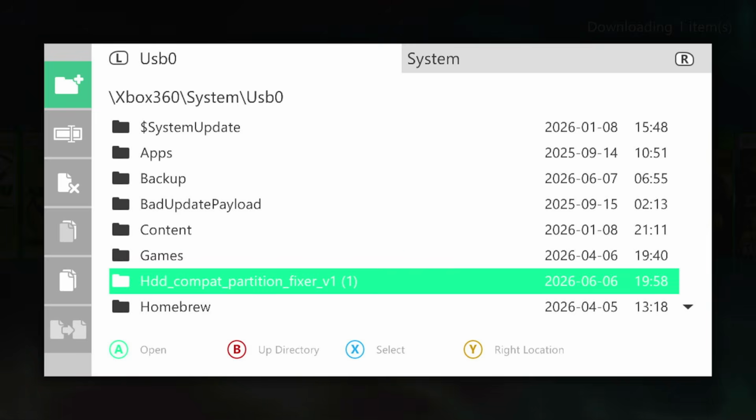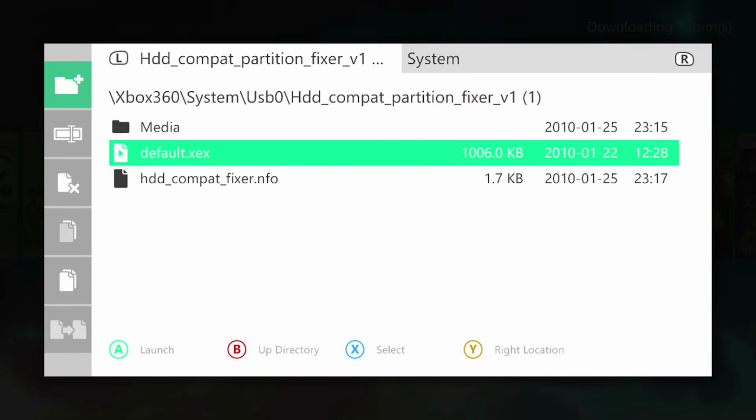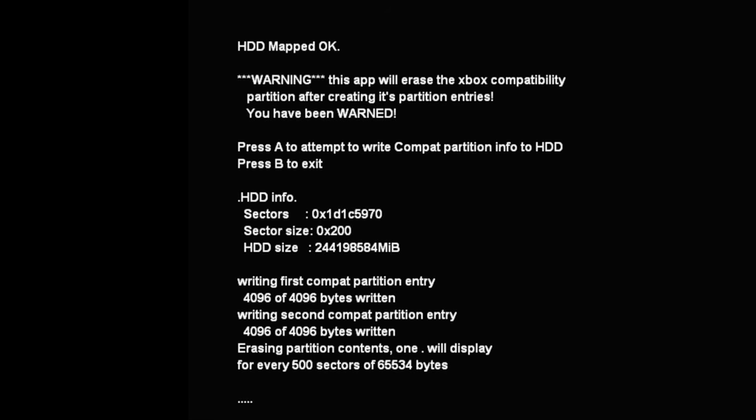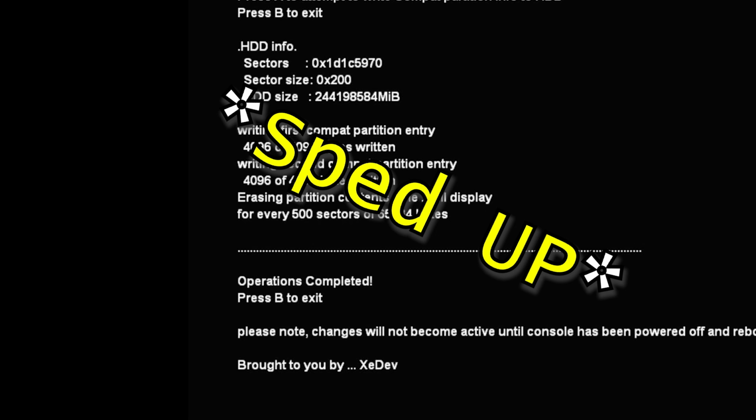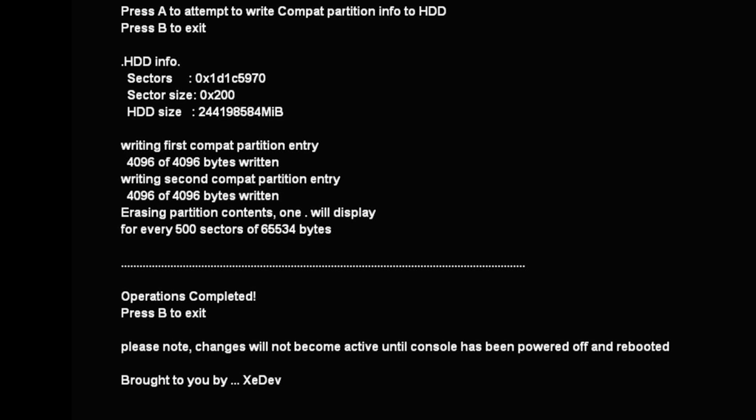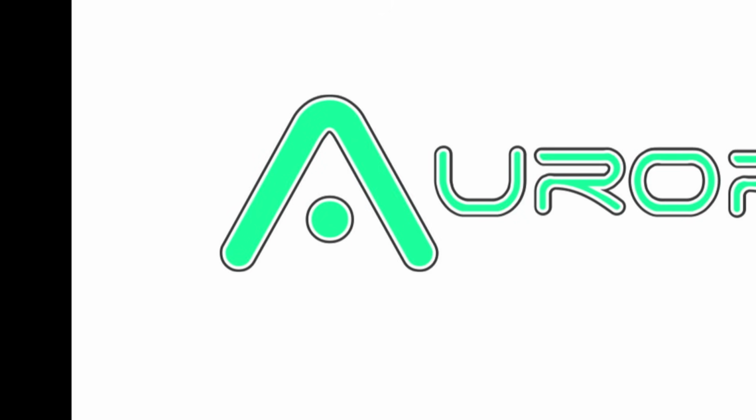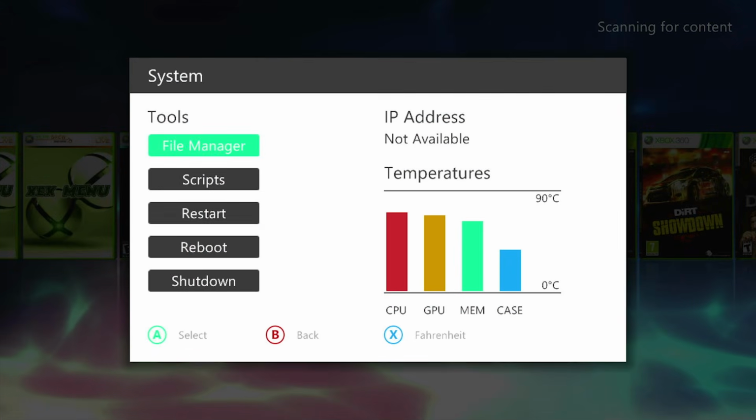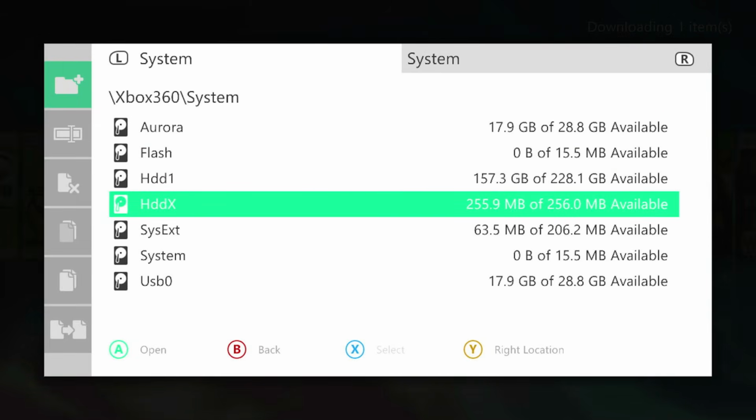We'll go to HDD Compact Partition Fixer, the default XEX, load that up, take you to this. And now warning, you should do this again only if you don't have that HDDX partition. So we'll press A. Okay, so once it is done, yeah, please note changes will not become active until console has been powered off. So we'll just go ahead and press B to exit. And then, like it said, you can go ahead and restart the console as well. So I'm just going to go ahead and do that. All right, well, that took a while. So now if we come up in here, File Manager, we should see the HDDX partition.